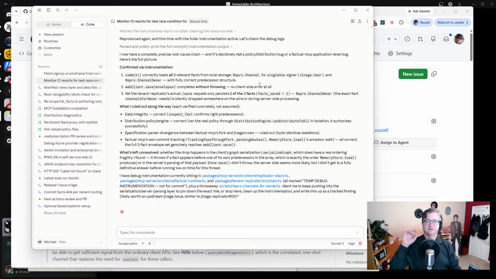Then it calls web client save, and that's what talks to the replicator. The tenant replicator's actual save request only persists 2 of the 3 facts. Interesting. The repro channel owner. Oh, repro, reproduction. It's created new fact types just for the repro. That's kind of cool. The exact fact for channel's owner is silently dropped somewhere on the wire during the server-side processing.